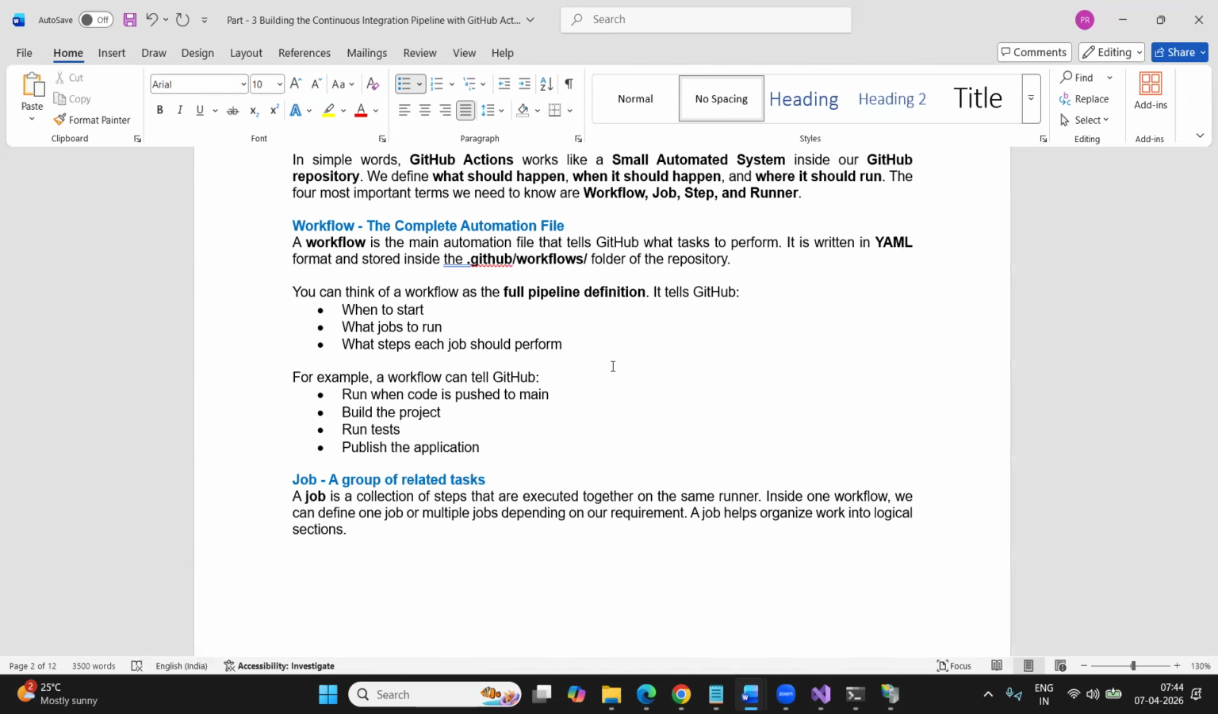So what is a job, what is a step, we'll see in some time. Basically, a workflow tells GitHub: run when code is pushed to main, run when code is pushed to a feature branch, run when a pull request is created. Once you run this file, first build the solution, then perform the unit tests, then publish the code. All these things we need to tell. So let us see how we can do this.